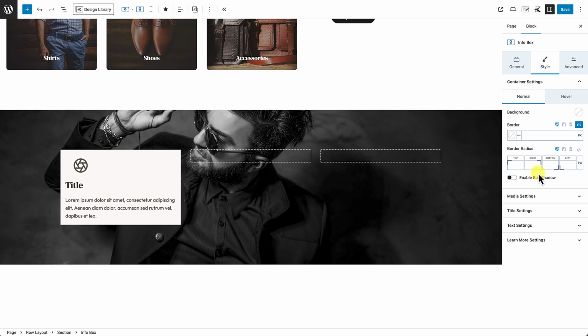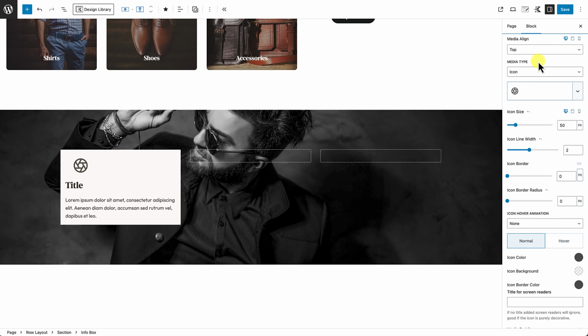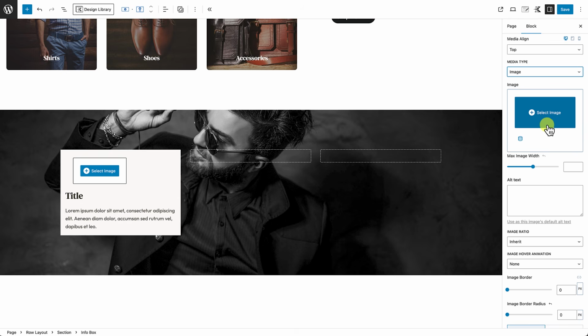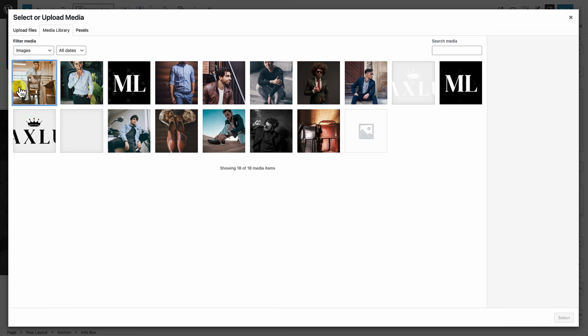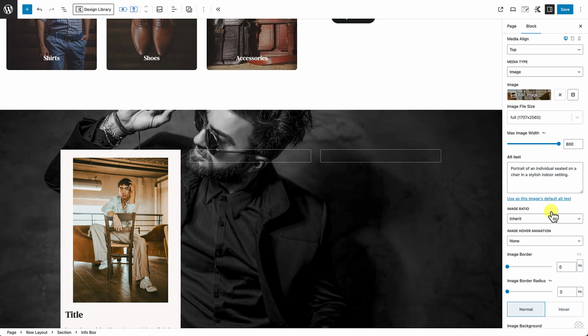So let's go ahead and start with the media settings. What I want to do with the media settings is use an image instead of an icon. So I'm going to open up the media settings, and here where it shows media type, I'm going to change the media type to image. Now I can go ahead and select an image, and we'll just add an image of one of the male models here.